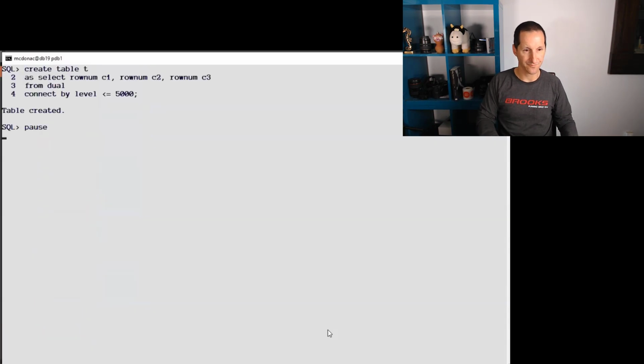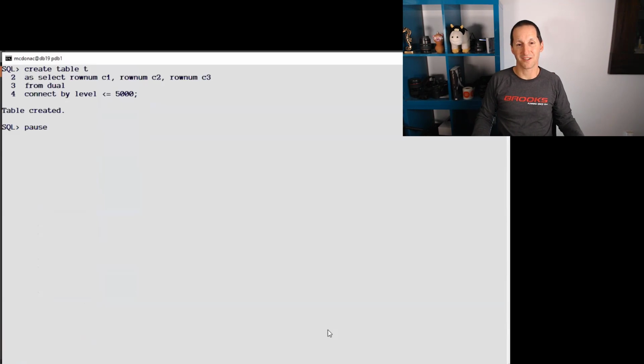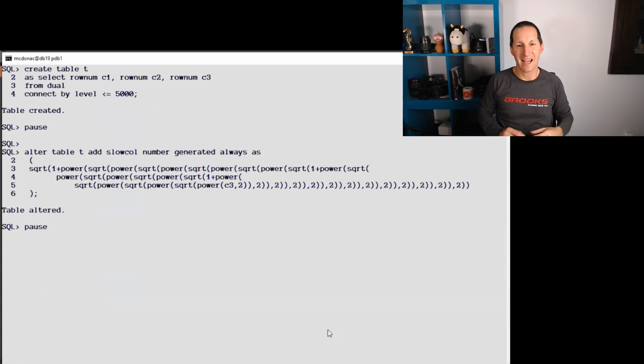This time I'm going to create a table called T. It's going to have 5,000 rows, lots and lots of rows. Now, rather than adding my function here, I'm going to add a CPU-based expensive virtual column. Now, this looks ridiculous, and it is. All I'm doing is taking column C3 and raising it to the power of 2, and then finding the square root, which brings us back to C3. And then square root, power, square root, power, square root, power. The net result is pretty much nothing. It's just a lot of computational effort to derive this.